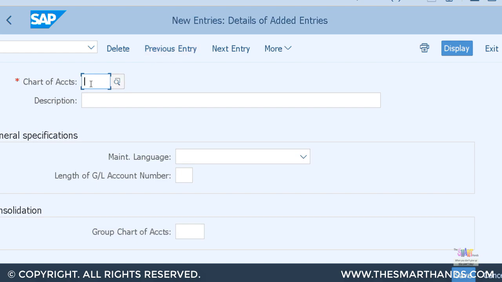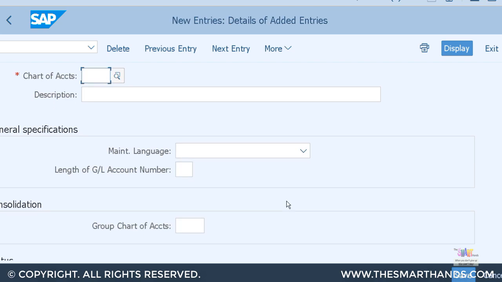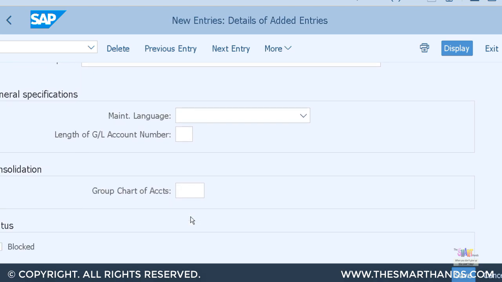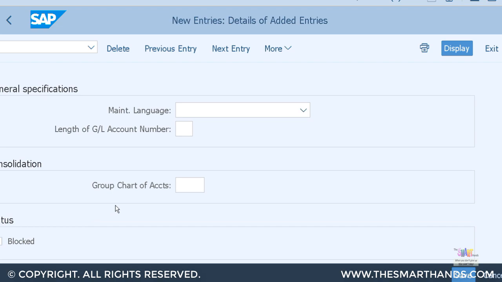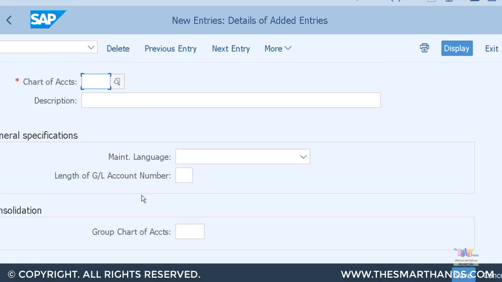And you can see you just have to give simple information only: a 4-character chart of accounts identifier, a description for it, the language, the length of the GL account number, the group chart of accounts number. If there is going to be a group chart of accounts, for example, you might have multiple charts of accounts and you can link them to a single group chart of accounts for group consolidation view. And whether it's going to be blocked or not, but we will keep it as active. So those are the information you need to give initially in this screen to create your own chart of accounts.